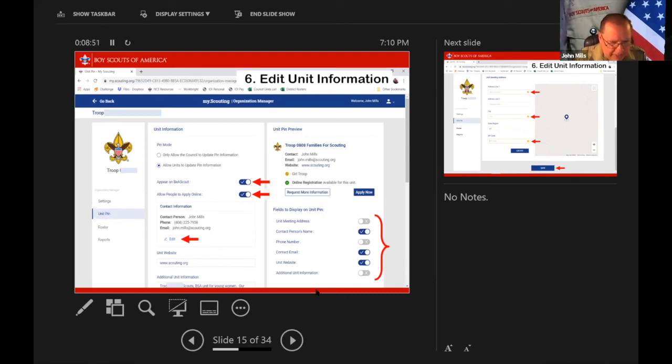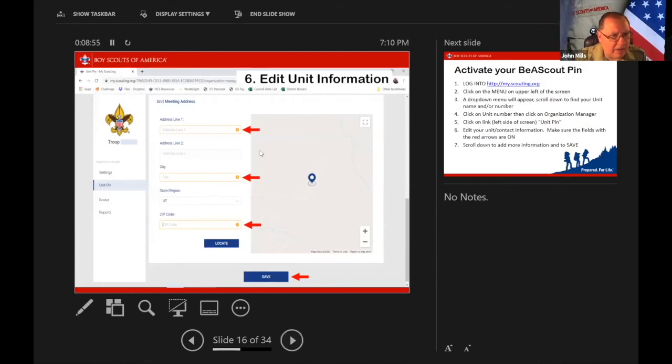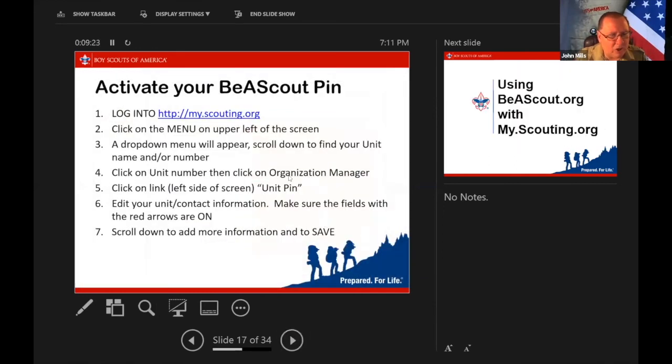Now, in this case, you do scroll down and you'll see the map information. If you'd like to input where your unit meets, you have the option to input the address of the actual location they meet. And then when you click this locate button, it'll take the pin on the map exactly to that location, and be sure to hit save. Very important, hit save. And once you've done all that, you will be set up on your Be a Scout pin.